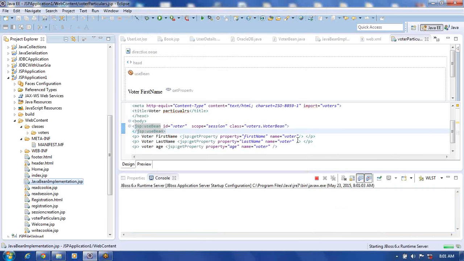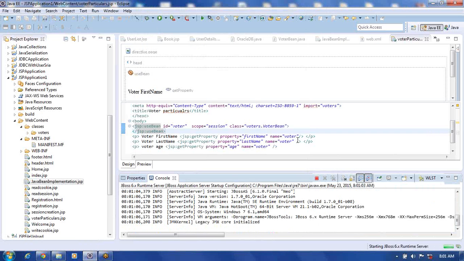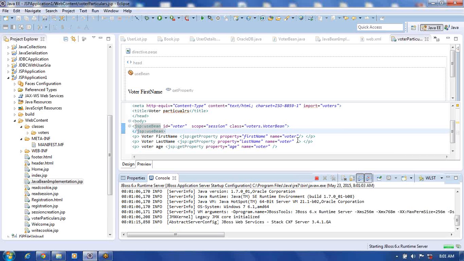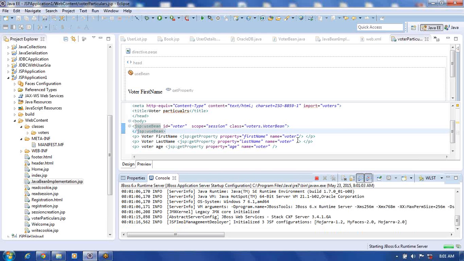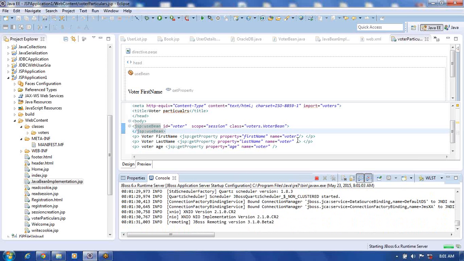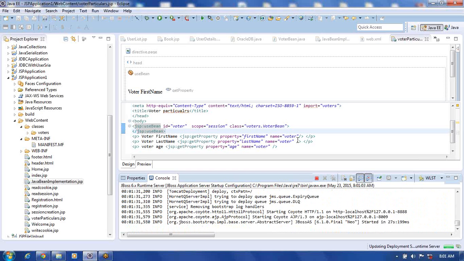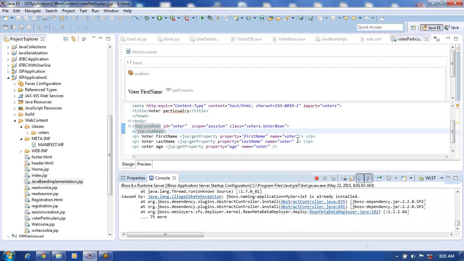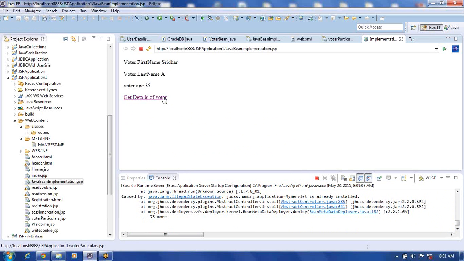Some problem with this. This time you are getting it. So whatever data we set there is available.